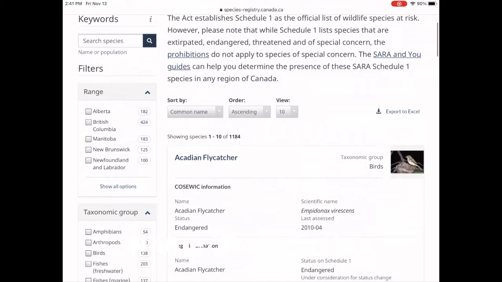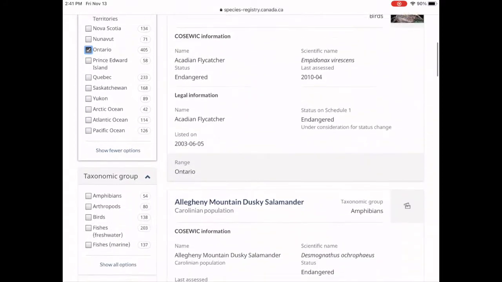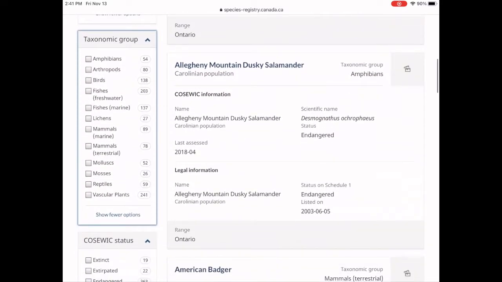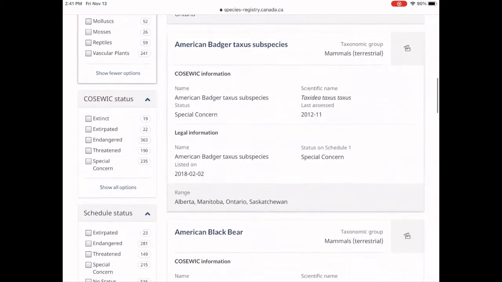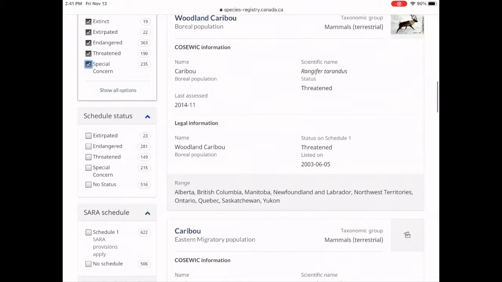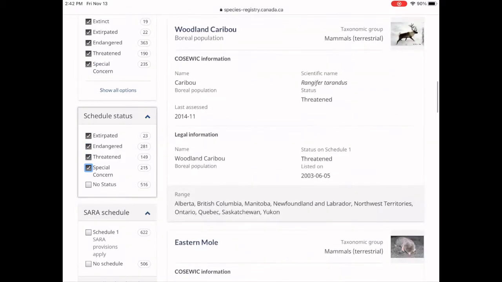So to begin with, under Range, click Show All Options and click Ontario. And Taxonomic Group, Show All Options, and you can pick whichever animals or birds you want. I picked mammals. Under the status, I'm going to click Extinct, Extirpated, Endangered, Threatened, and of Special Concern. And under the Schedule status, I'm going to click Everything except for No status.